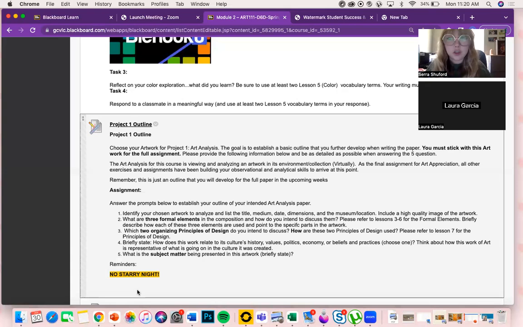And then lastly, just as a reminder, no Starry Night for this assignment. I want you to think a little more outside the box than that. There will be points deducted if you do choose that one, because I always have somebody choose Starry Night, even though I put the reminder in there.